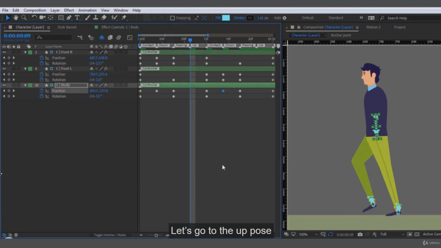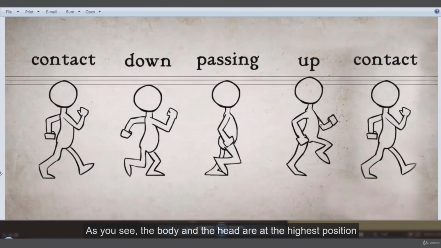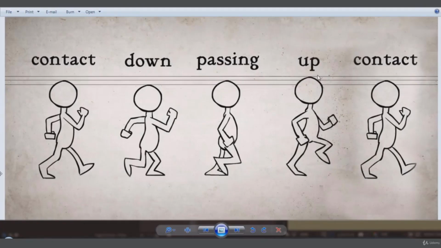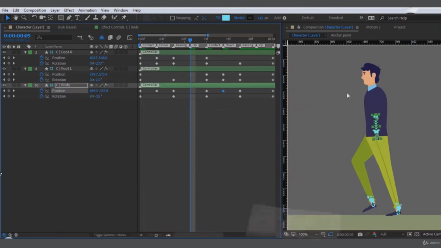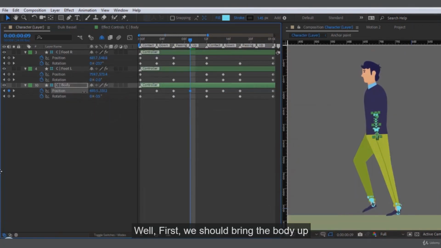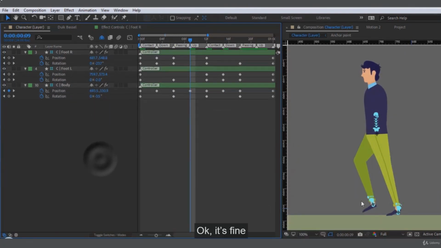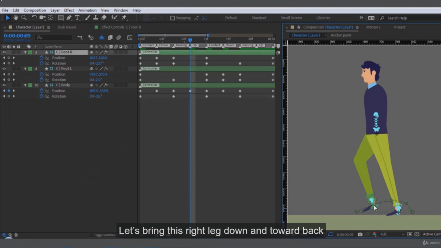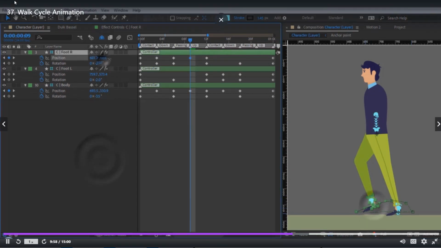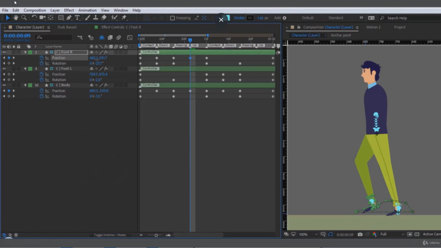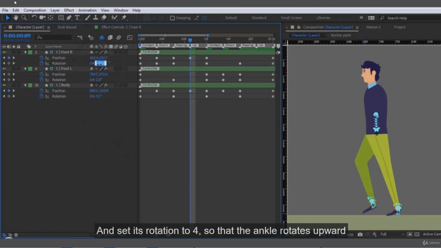Let's go to the up pose. As you see, the body and the head are at the highest position. This leg is fully stretched and this leg is bent. Well, first we should bring the body up. Okay, it's fine. Let's bring this right leg down and toward back. Okay, it's alright. And set this rotation to 4 so that the ankle rotates upward.